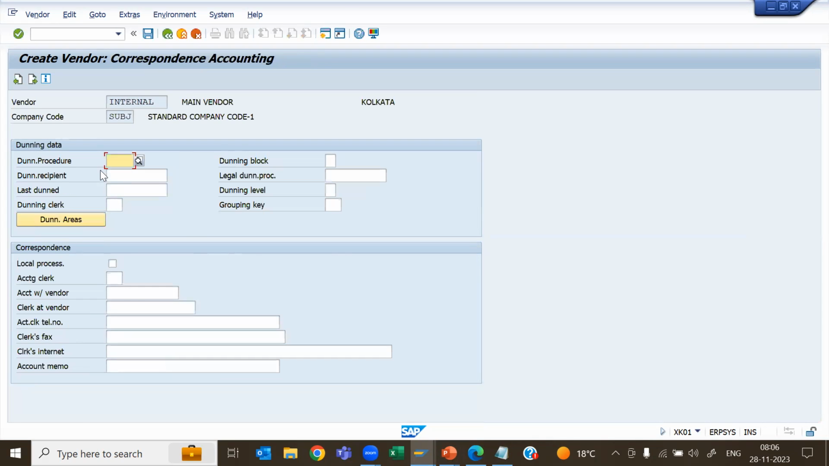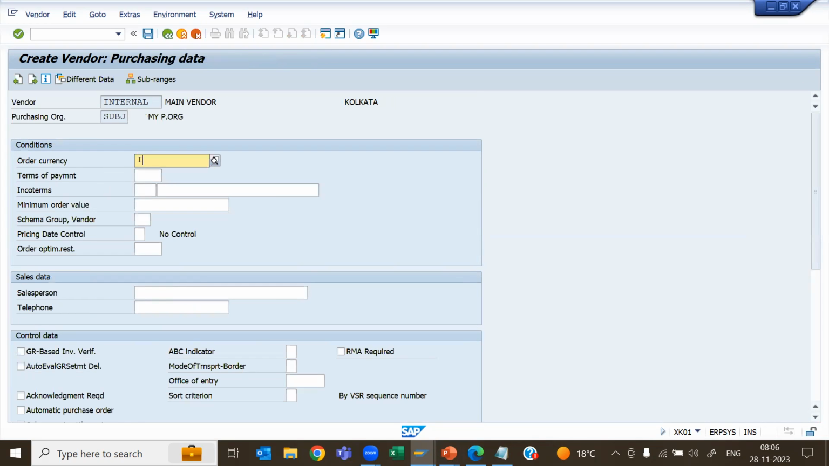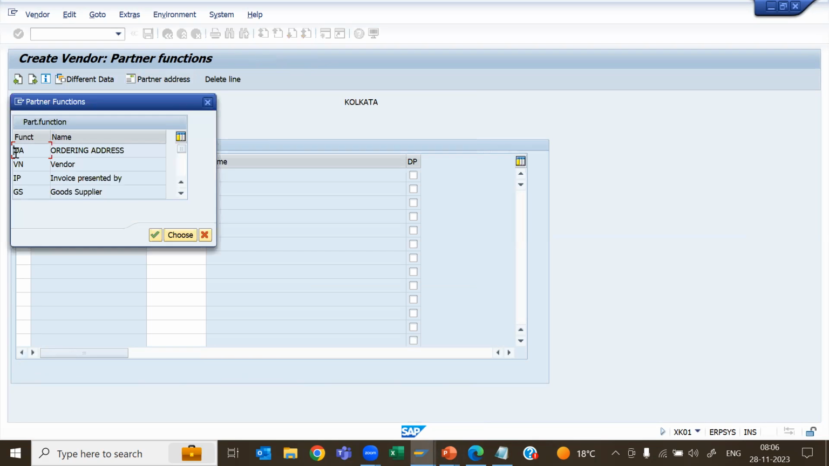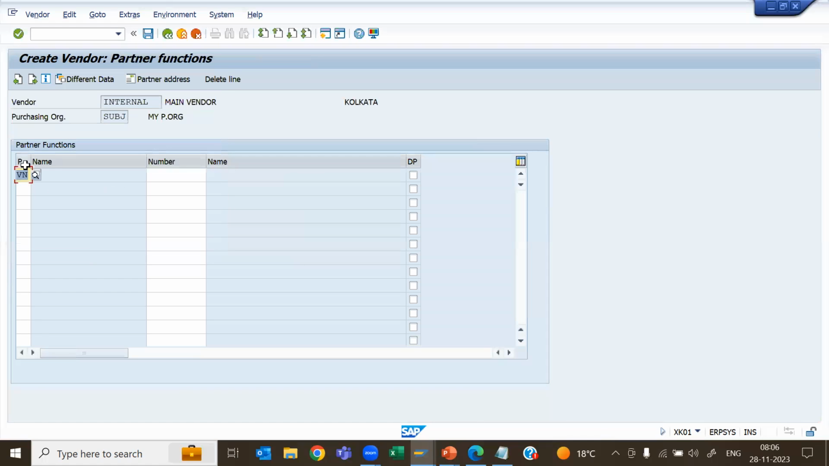Payment terms you can use here. Ordering address INR. Here you can see one option, partner functions. So here if you go for the F4, you can see these four partner roles we have selected and we have assigned with our account group. Only for that reason these four partner functions are showing. So as of now I am just selecting VN. Click on enter.